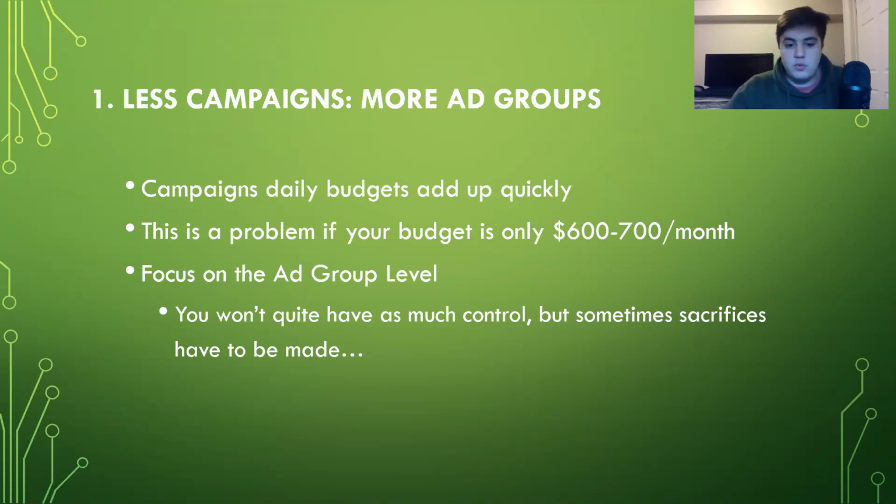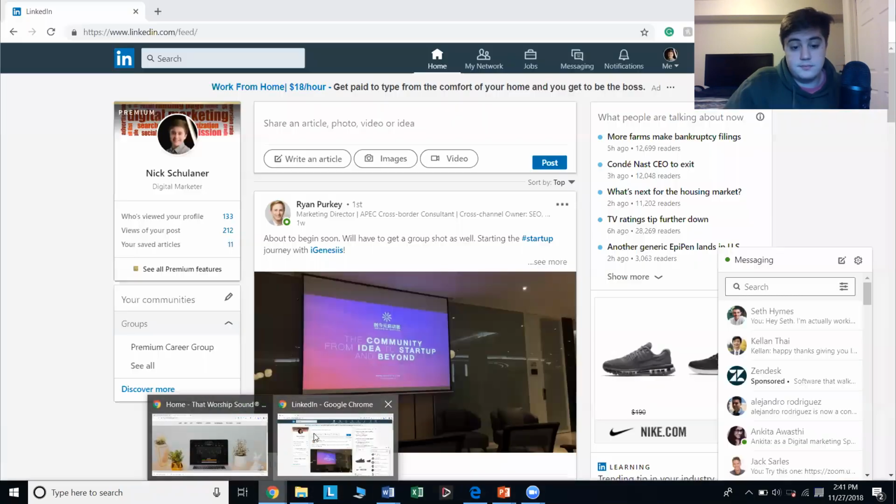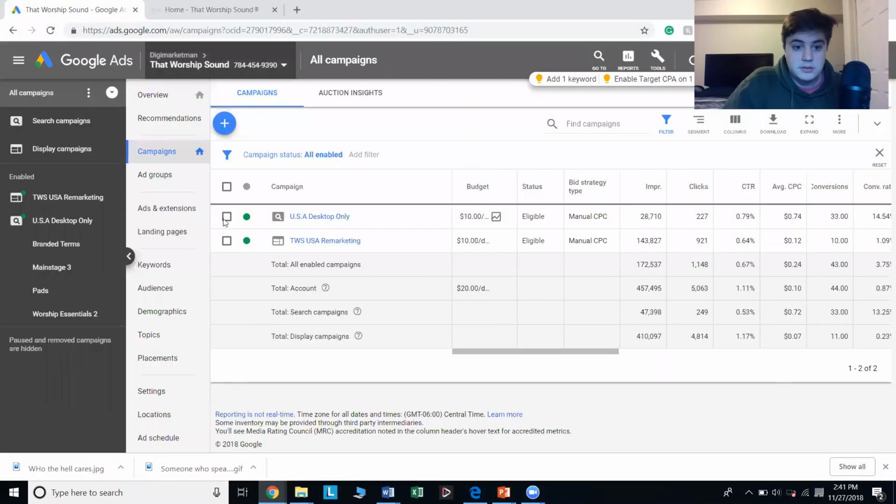Now, at the ad group level, you won't have quite as much control as at the campaign level, but sometimes sacrifices have to be made. So going over to the That Worship Sound account, you can see here the only ones I have enabled right now are a search campaign, for targeting people in the USA on desktops, because that's where I found most of our sales come from. And then I've got a remarketing campaign. But that's it for the campaign level. And they each have $10 a day. And so in total, I'm spending about $20 a day.